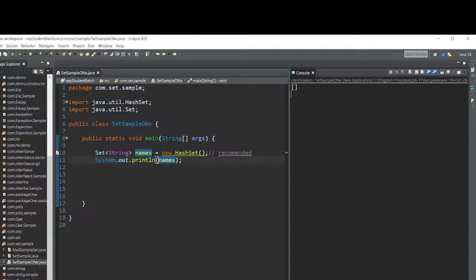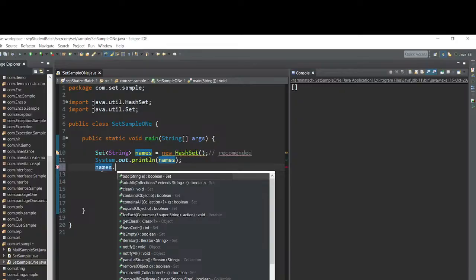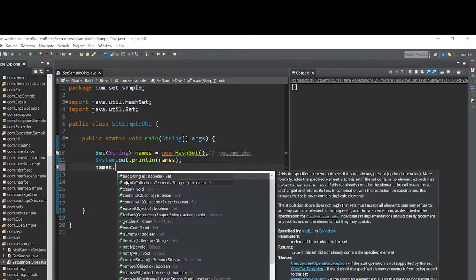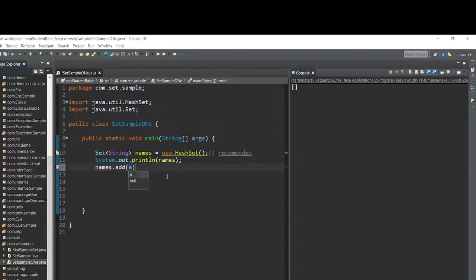Now see this, I have to use the methods. Same as with the reference variable, we have to call the non-static methods. Dot add. See now, add is one method. We have to give the parameter as a string. The return is a boolean coming from the Set. Let me give some name, something like Krishna. End the line with a semicolon. Save this one.